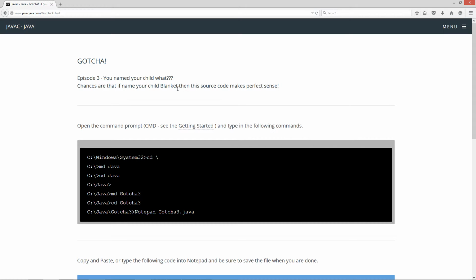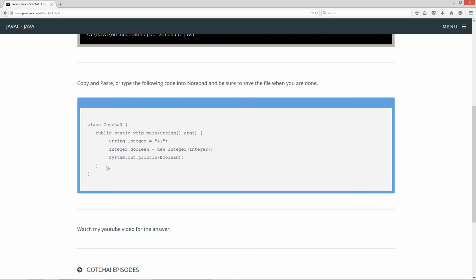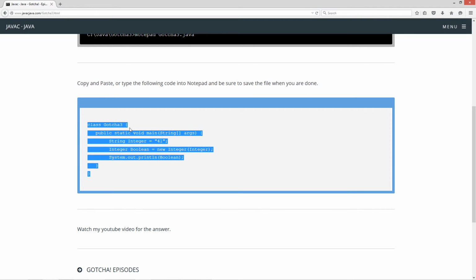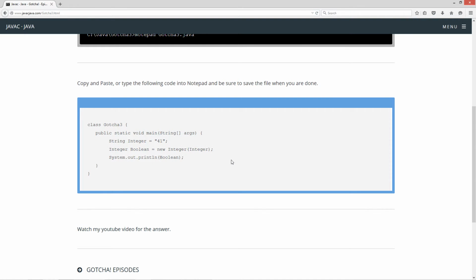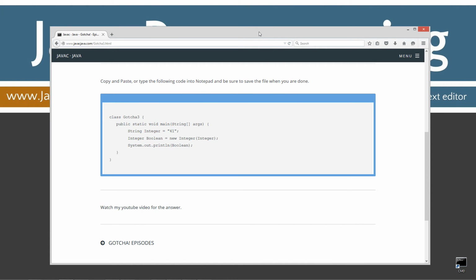Chances are that if you name your child Blanket, then this source code makes perfect sense. I'm going to come down here and highlight the source code, hit Control-C to copy, or right-click and select copy. Go ahead and give you a quick minute to take a look and see what you think of this. Okay, I'm going to move the browser off screen here.